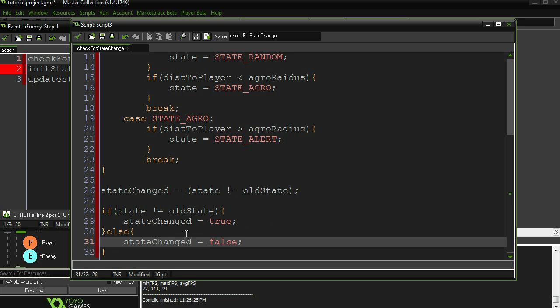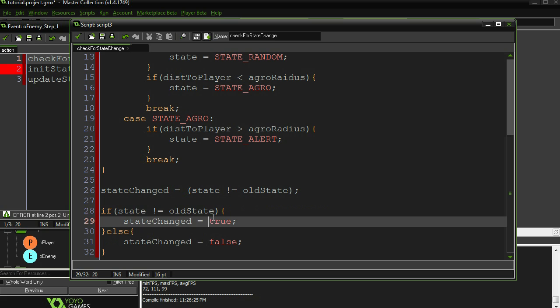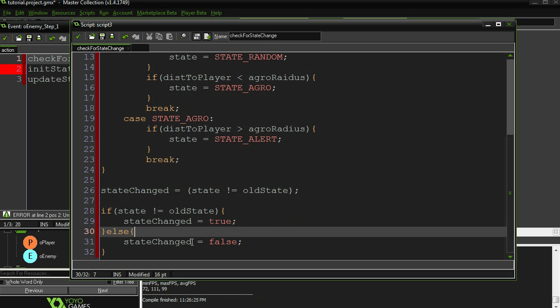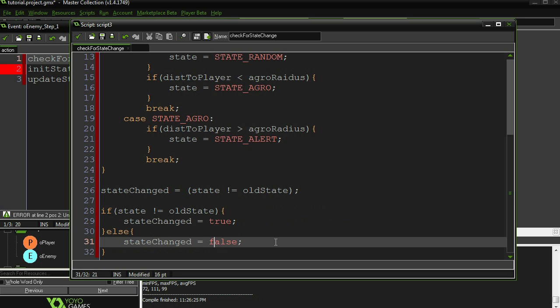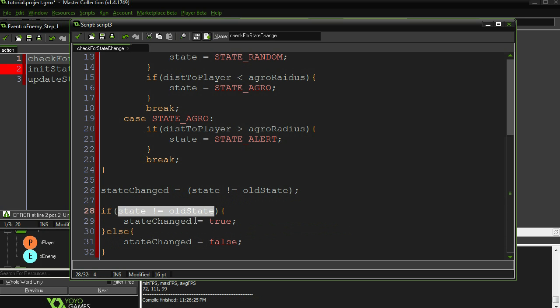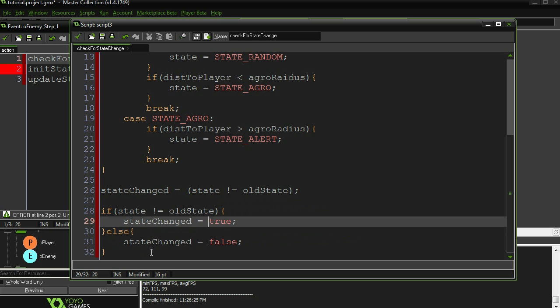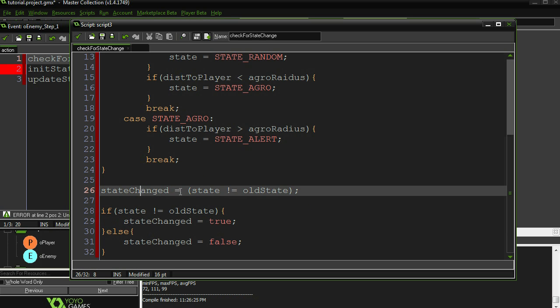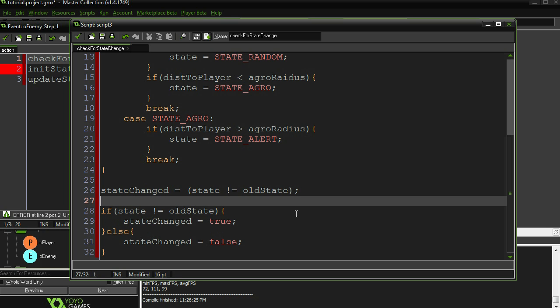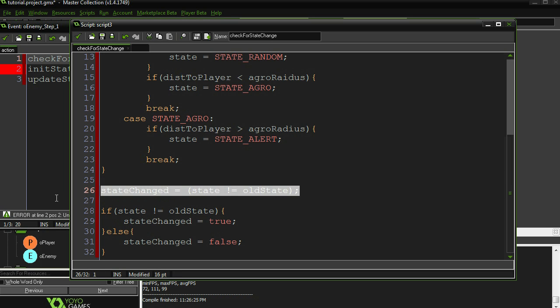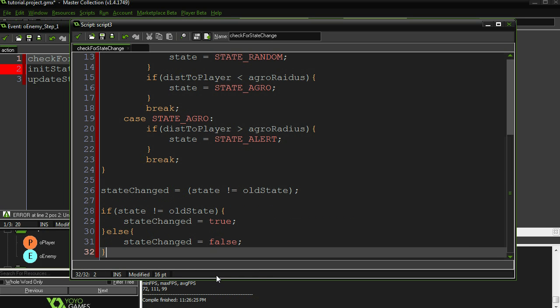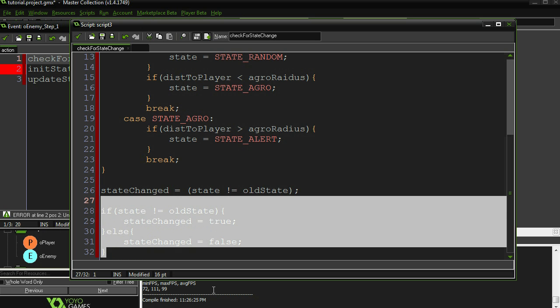So basically what we're saying is if this condition is true, state changed is true. If this condition is false, state changed is false. So in that sense, we're just setting state changed to whatever the condition is, right? If it's true, make it true. If it's false, make it false. Then just skip the if statement and set state changed directly to that condition. That's the idea here, and you see it's a lot shorter and it's exactly the same. Okay, so hope that makes sense. Hope you learned something new there.